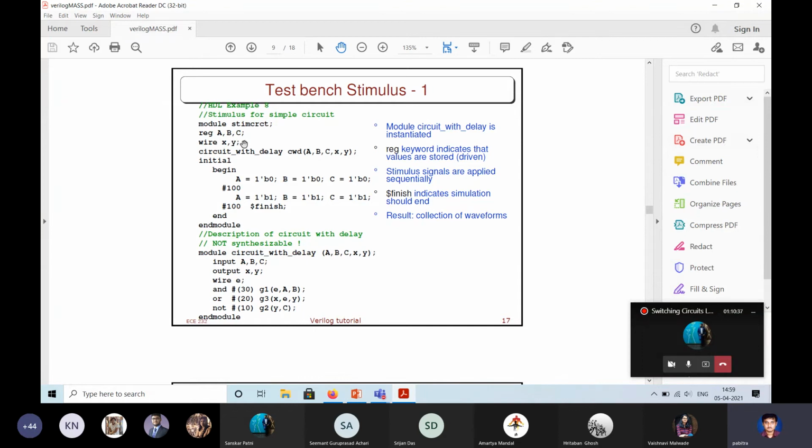In this test bench you have the following variables: three register variables A, B, C, which hold their values, and two wire variables X, Y. We instantiate CWD, a circuit with a delay, with this terminal list or port list, and this is the description.